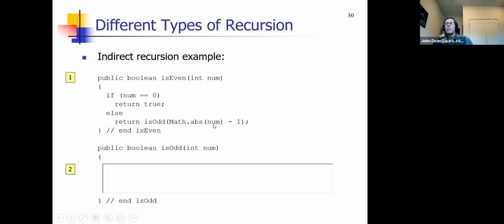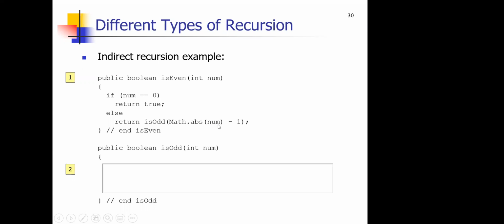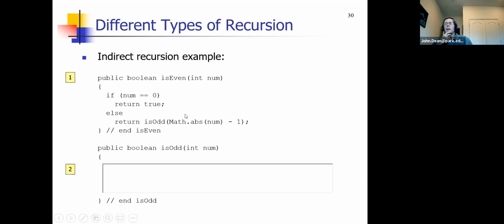Why do I need the absolute value of num minus 1? So you don't keep going back? Yeah, that's right. You don't want to have an infinite loop. You want to hit the base case. If you start with a negative number, you'll go further negative each time you call this method. And so you'll never get to 0.